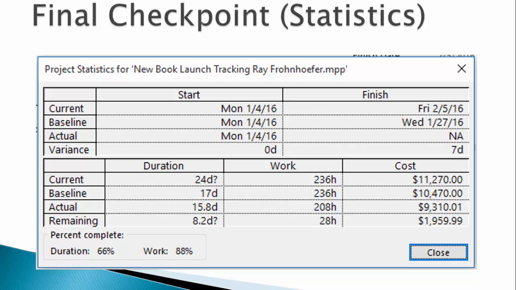Your project should end on Friday, February 5th, as it was extended out by the lag time. Baseline costs should be smaller than current, as we have added the bound galley proofs and the server setup fee. Although we entered some project actual time, we never changed the work. So the charges for our human resources have not contributed to our variance.